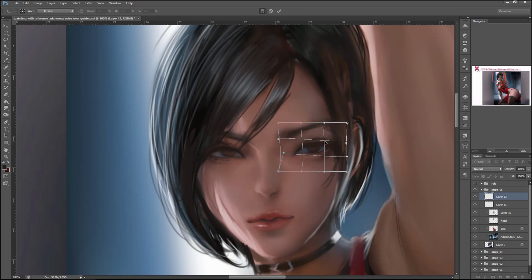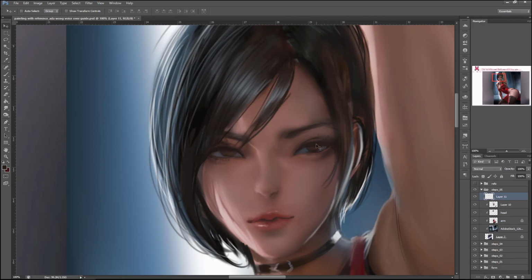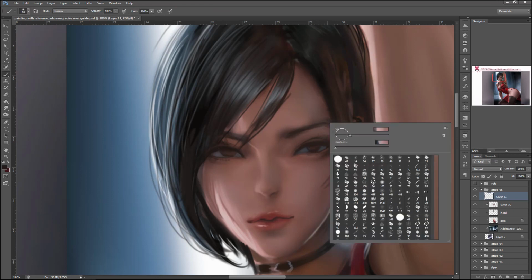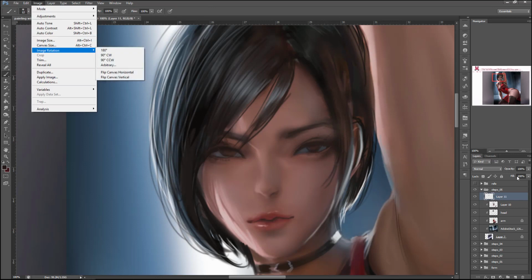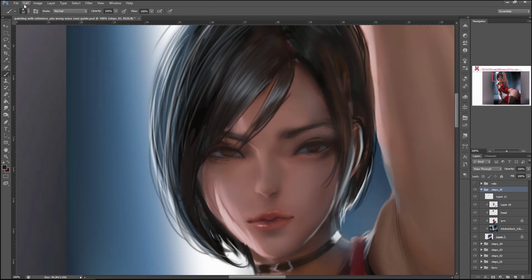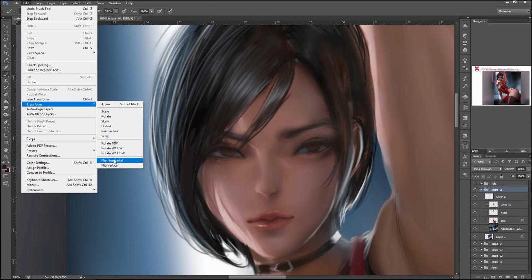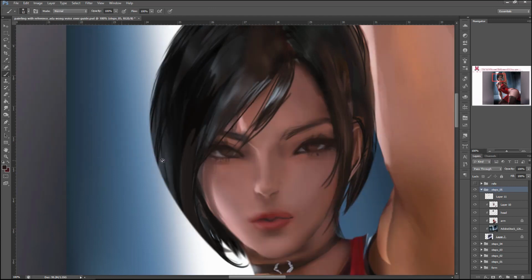Make her eyes a bit closer to each other. Actually, I'm feeling like this is crooked. I feel like this is crooked. Maybe this eye is a bit too big. Let's flip this. Sometimes front views are really tough to work with.